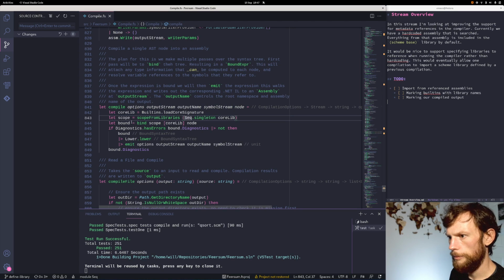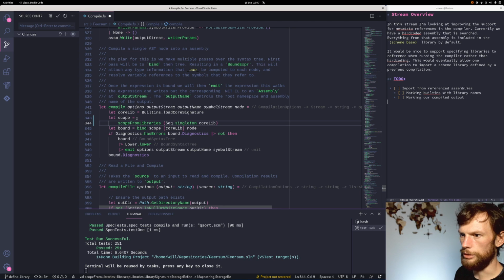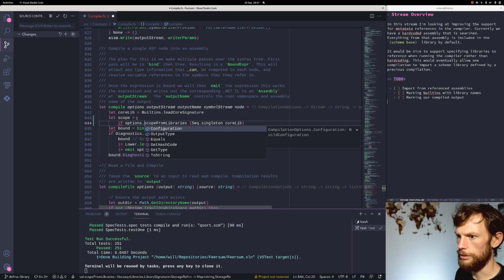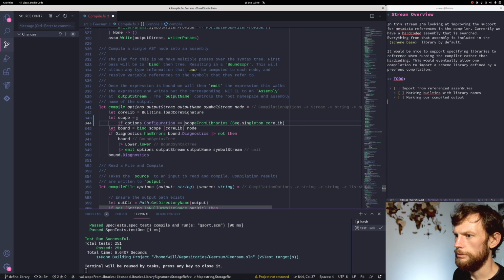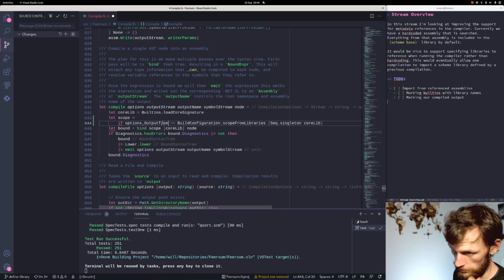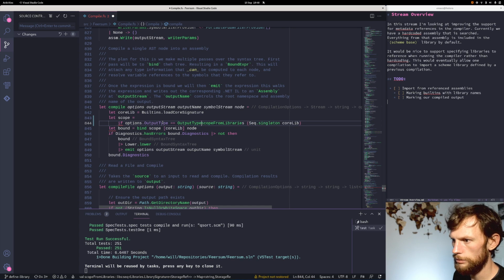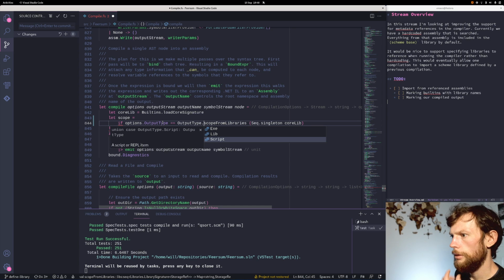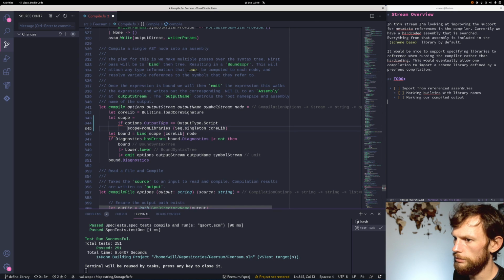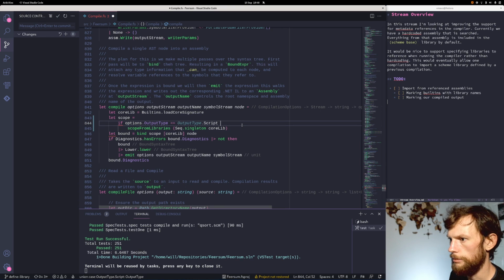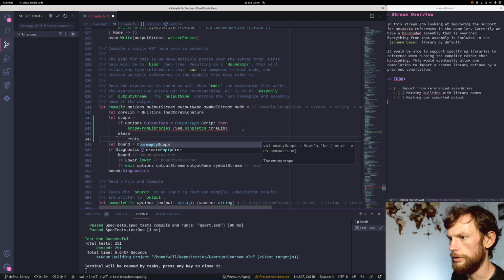So in compile, where we're building up the scope, what we could do is say if options dot output type is output, if it's a script, then we import it. Otherwise, empty scope. Be very interested to find out what this breaks.